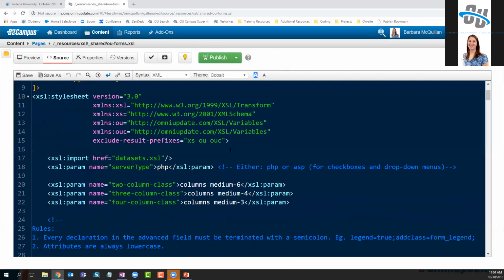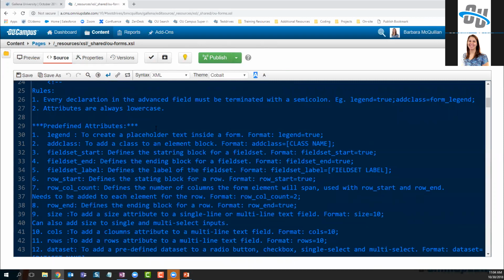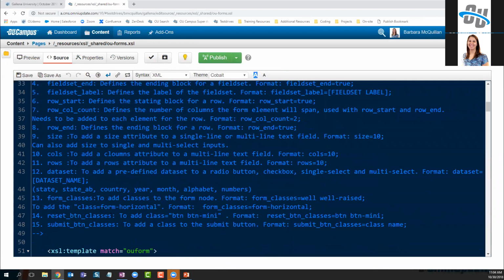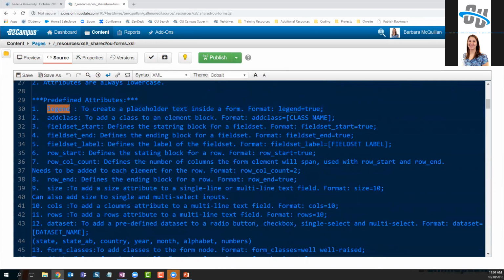As I scroll down a little bit, you're going to notice this giganto chunk of commented out information. This is a listing of all the predefined attributes. So these are all the different things that are available to you. I am going to be demonstrating all of these today except for this one at the top, legend.